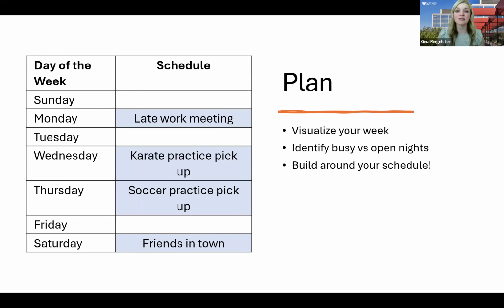And so this is where we'll also need to integrate meals that we know we can prepare quickly, but again, really locking in the nutrition piece there. And then Saturday, we see we have friends in town. So we're likely going to head out to dinner.